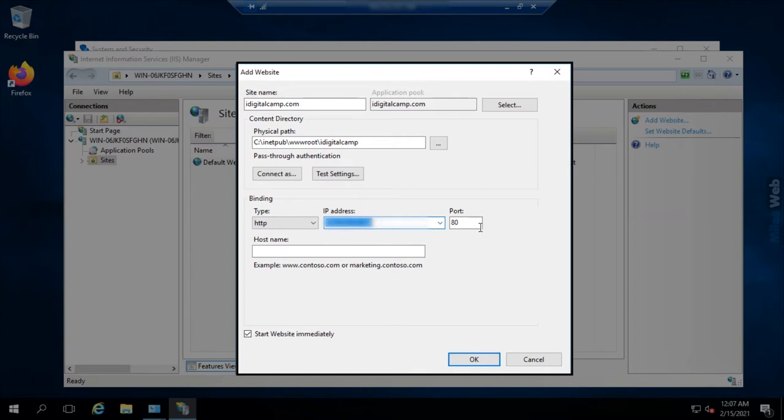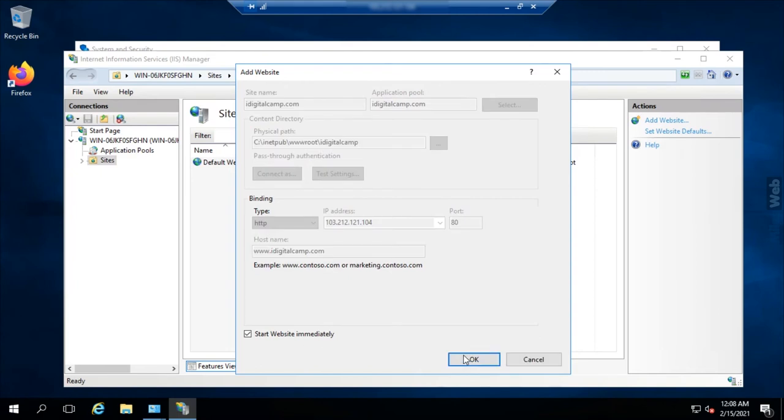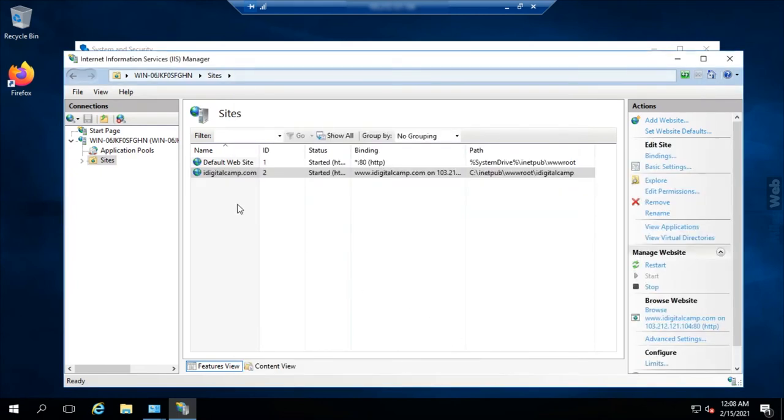Set TCP port to 80. Host name, leave it blank if this is a dedicated IP. Otherwise, enter your domain name. Click on OK and the website will start automatically like this.